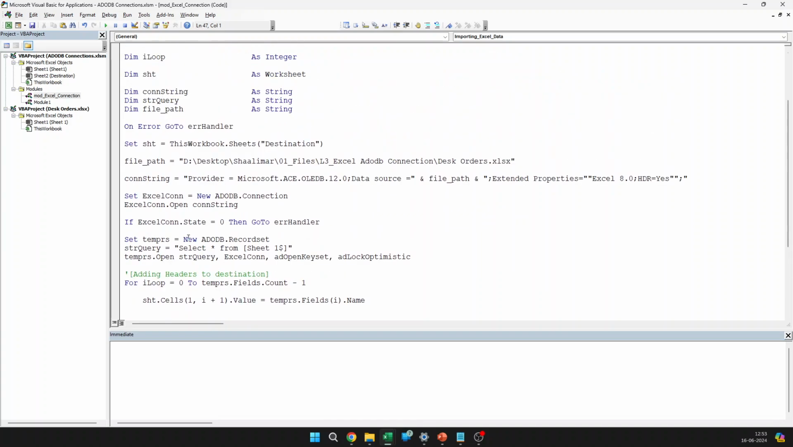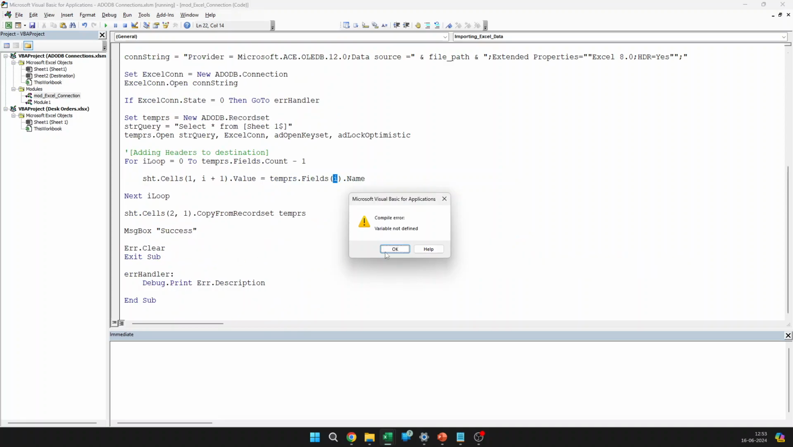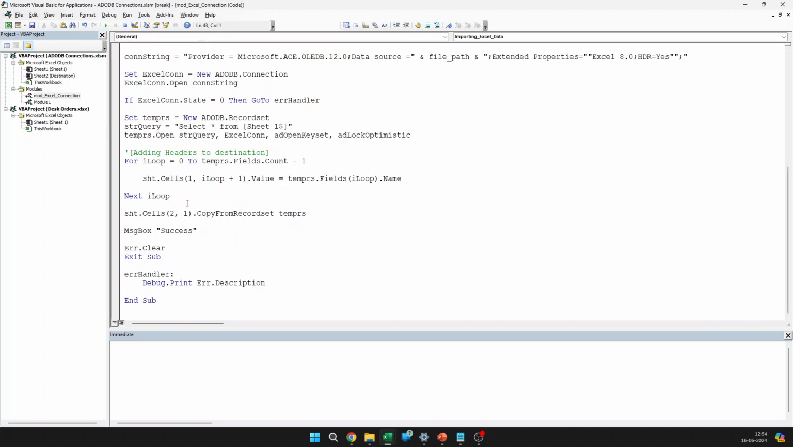Let's try to run this code. We're going to run it line by line. Variable not defined, sorry, I've used I loop. Let's give it again. Again I loop. Let's compile it first and then see if we get any error. No. Let's run it this time.